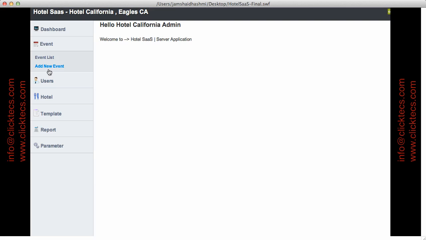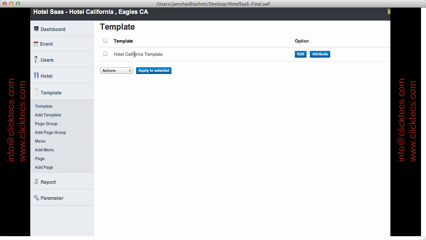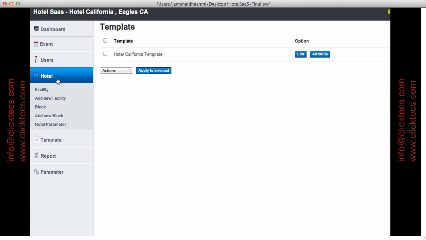As the hotel admin logs in, the first thing they can decide is to pick the type and template they want to use to control the look and feel of the application. They can decide the menu structure and what content shows up on each page.